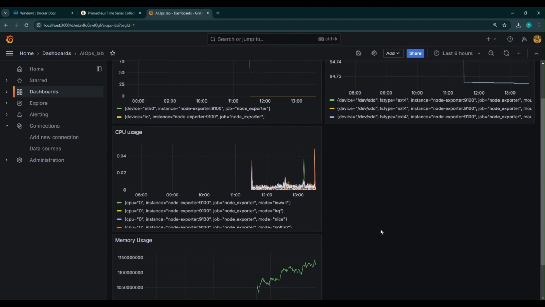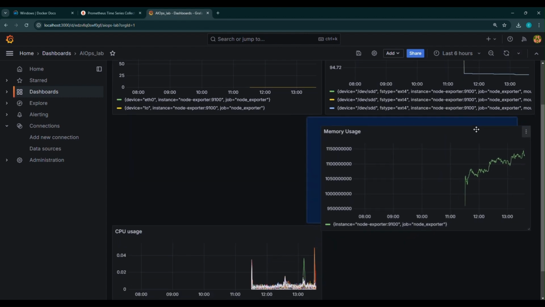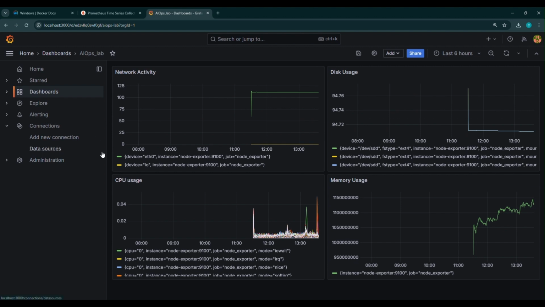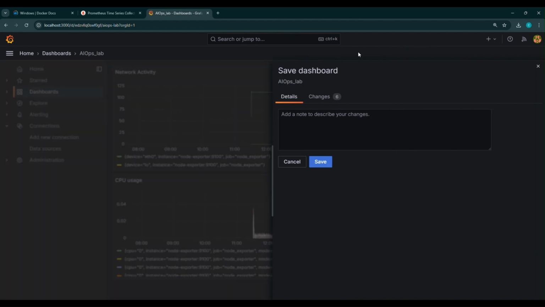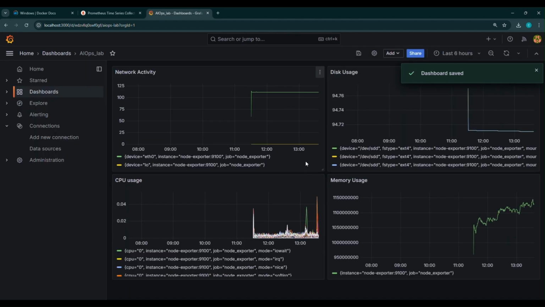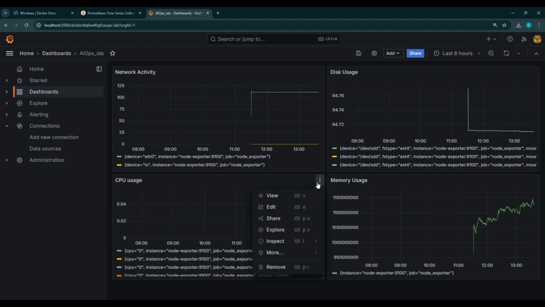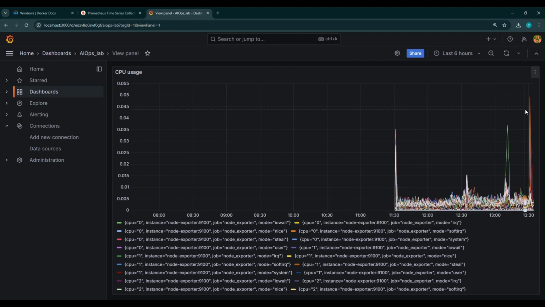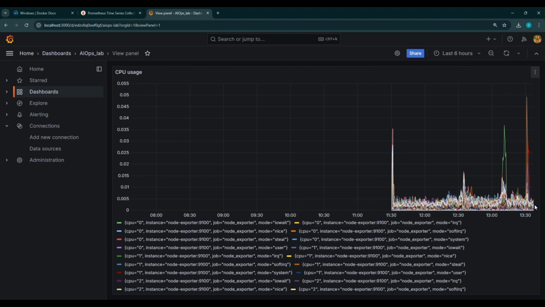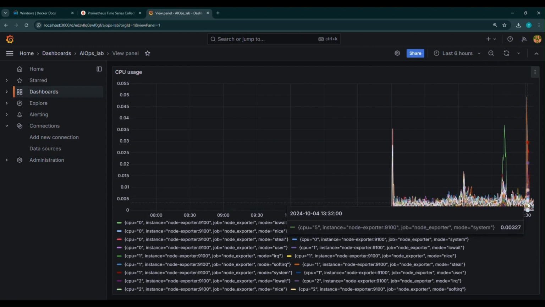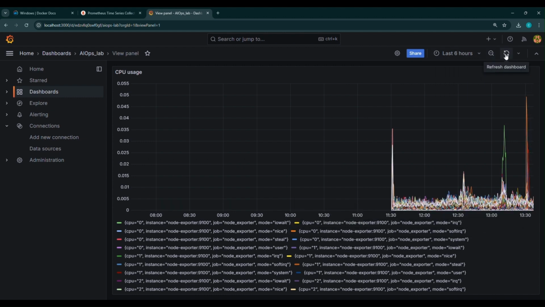Once all the panels are added, you'll notice that you can drag and drop each visualization to arrange them on the dashboard. Grafana also provides advanced customization options, allowing you to change the color scheme, display type, and more. Feel free to explore those options to make the dashboard your own. Once you're happy with how the panels are arranged and visualized, don't forget to save the dashboard to ensure all your changes are preserved.